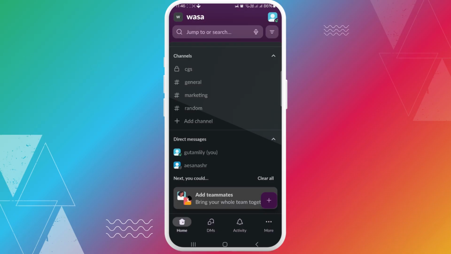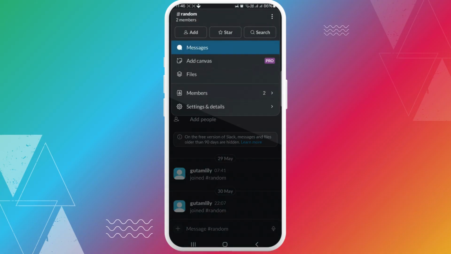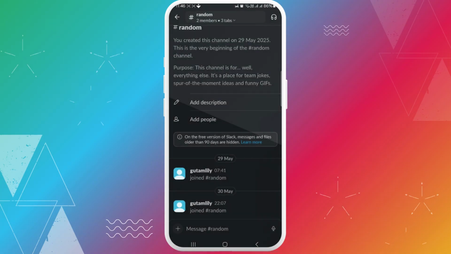But if you need it but you are getting distracted, or you want to mute messages for a certain time, then you can always do that. Simply go on the channel you want. There you can see randoms or the name of the group. Simply tap on it. There you can see the three dot icon.